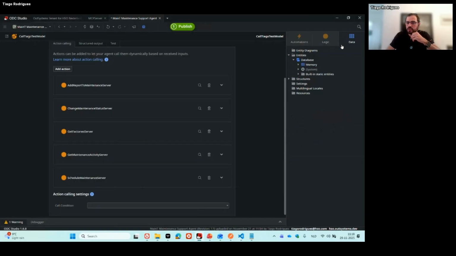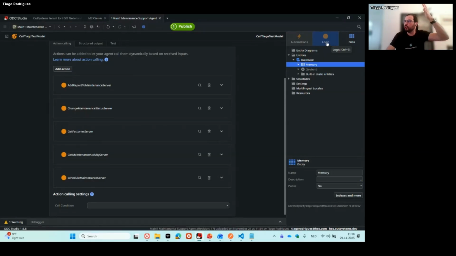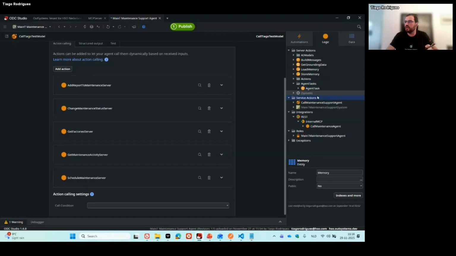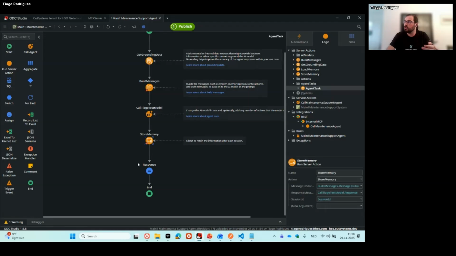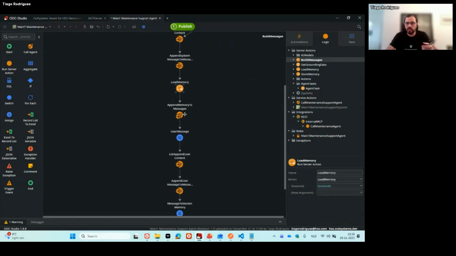In Agent Workbench, we have the memory, and the memory is not a real memory. I don't like to use this name memory. This is more a sort of flow data, because this is where we store the sequence of conversations that we are having. And if we go to the agent task, we have here the store memory. And when we are building the messages, we are loading the memory based on the session ID.